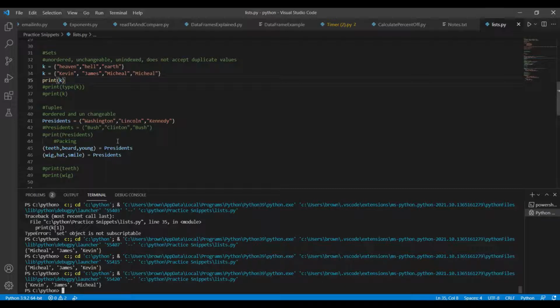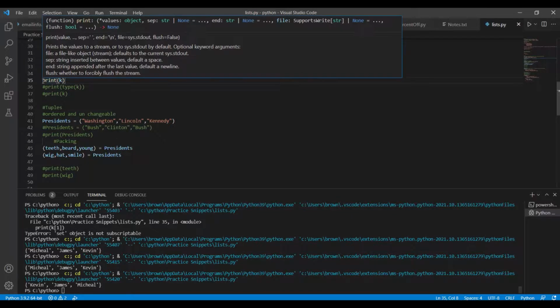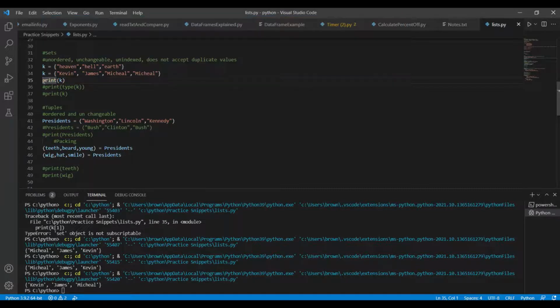Tuples are ordered and unchangeable. So I'm just gonna comment out this print. It doesn't matter if these other ones still exist. It doesn't really matter because I'm not calling on them. They're just being established still. So we have presidents. Presidents are Washington, Lincoln, and Kennedy.